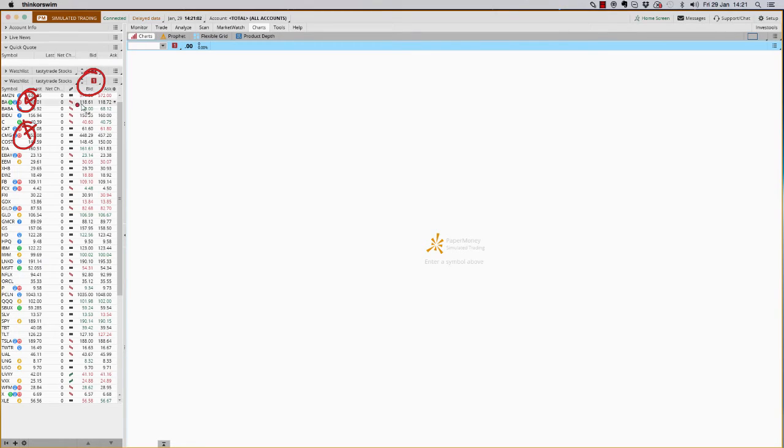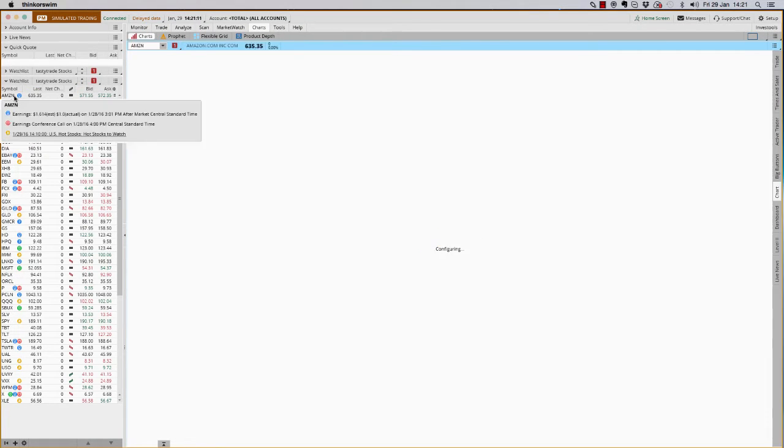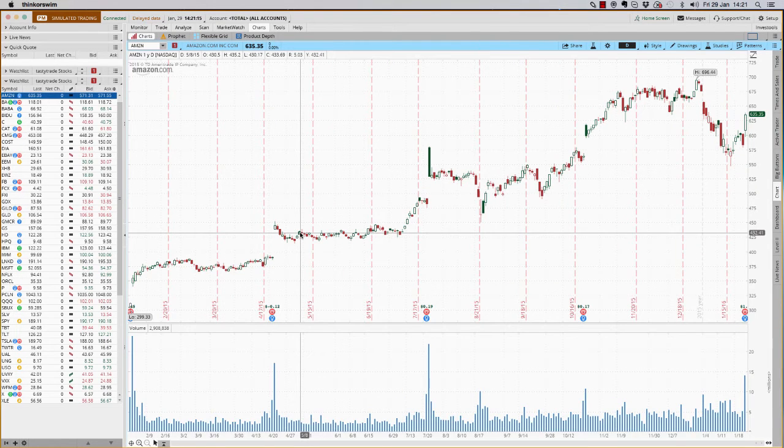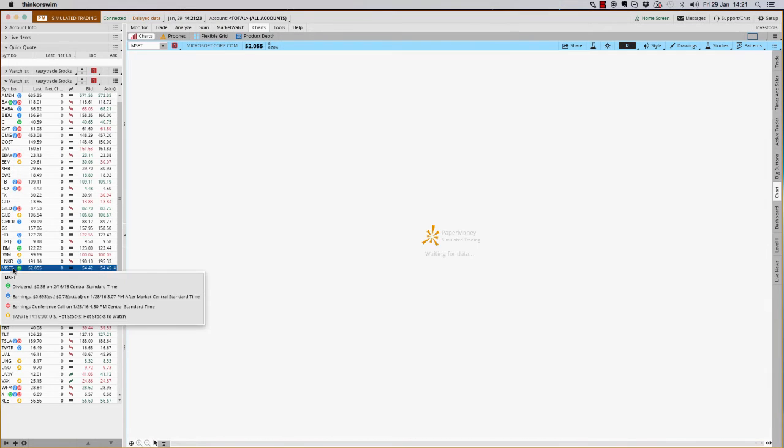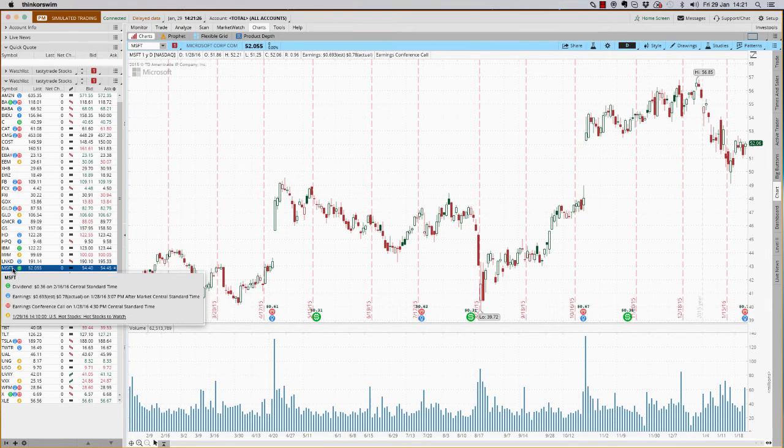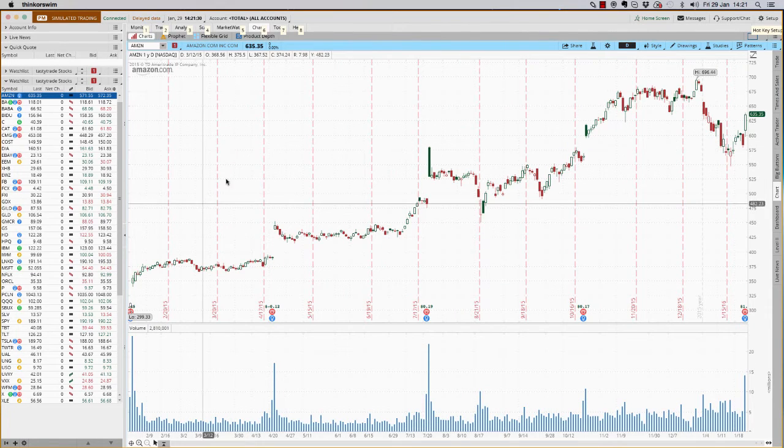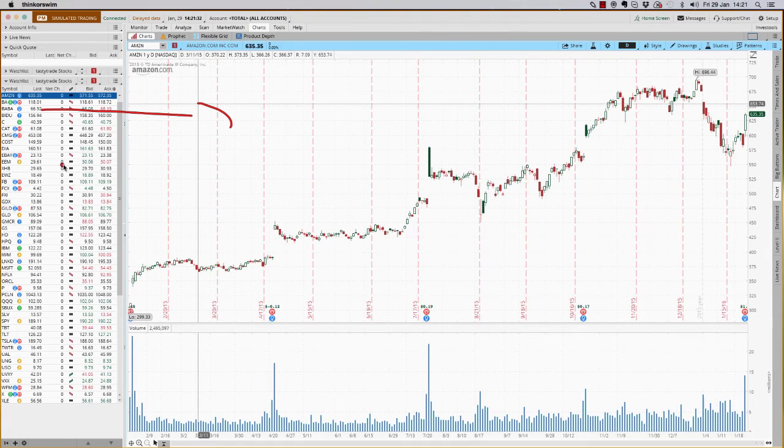And because we've symbol linked it to the red one and the chart area is also red one, if I click on Amazon, AMZN, then it will populate on the right hand side in our chart area. And similarly, if I wanted to change this to this symbol here, Microsoft, MSFT, it would again change the symbol that we've just clicked and shows us what the chart looks like over on the right hand side.